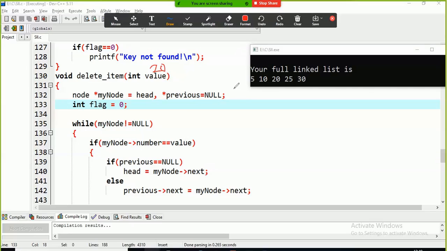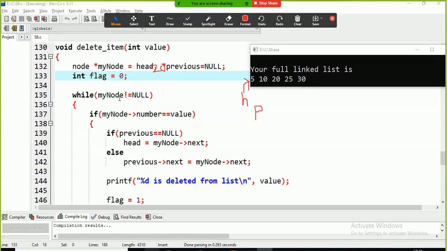Okay, so here head is pointed to your first node. Previous is equal to null, again a new pointer is created, previous, but currently its value is null, so it does not point to any node here. Flag is set as 0. So check next code, while my node is not equal to null. My node contains the head address, so head and my node point to the same node, where head is pointed, so my node is 5 again.